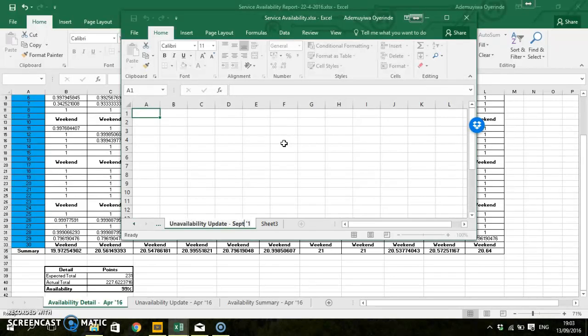Okay, now there's a problem. We have exceeded the number of inputs for that one. So we can then move on to the next worksheet now. So we have Sheet 3 now. We can rename that as availability summary for the month of September 2016.